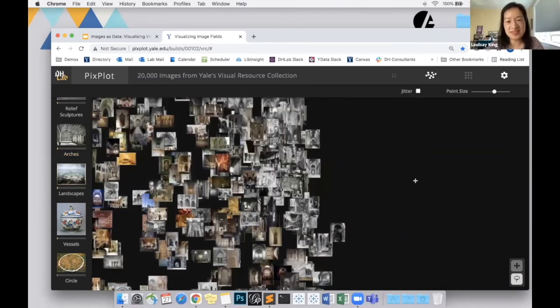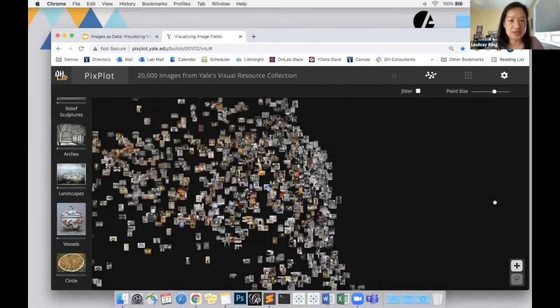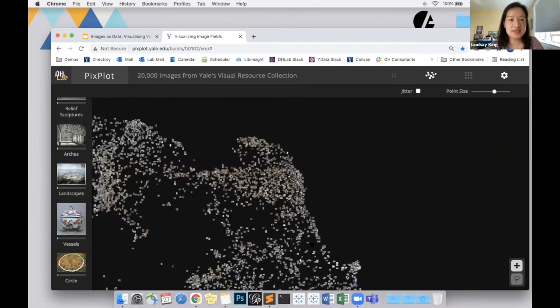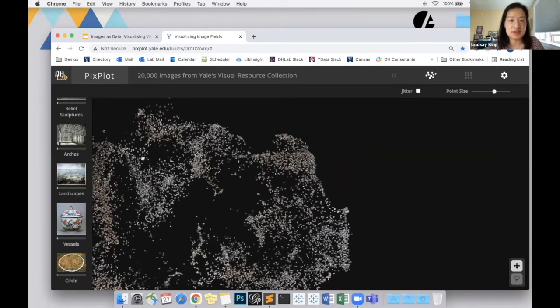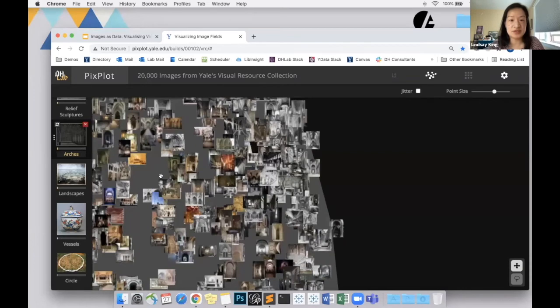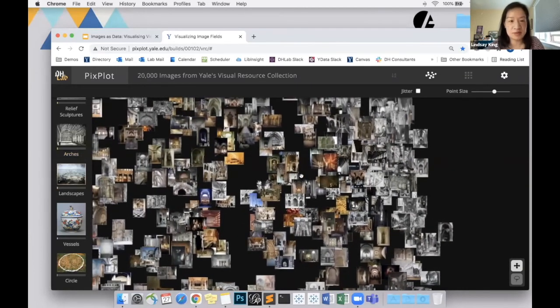Of course, you've just been looking at this for a few minutes, but you can see that it's really easy to jump in and try to see some of the similarities and wonder why things have been grouped together. So we can see these clusters of images grouping together as strongly visually similar just based on the pixels and not the metadata. Pixplot generated these clusters and then I named them. So the labels that you see are applied later.